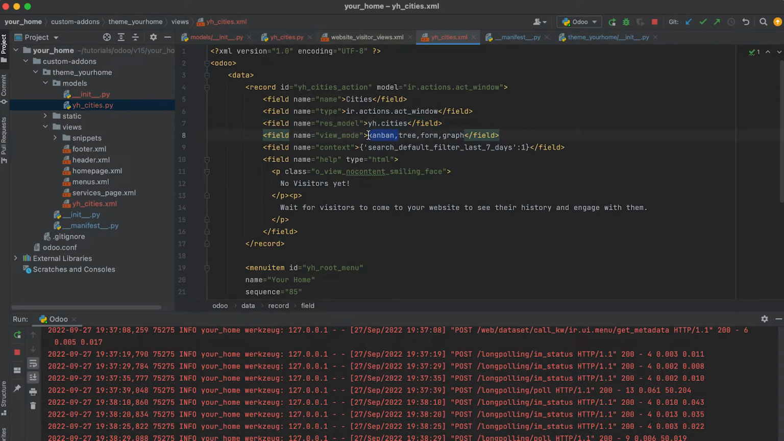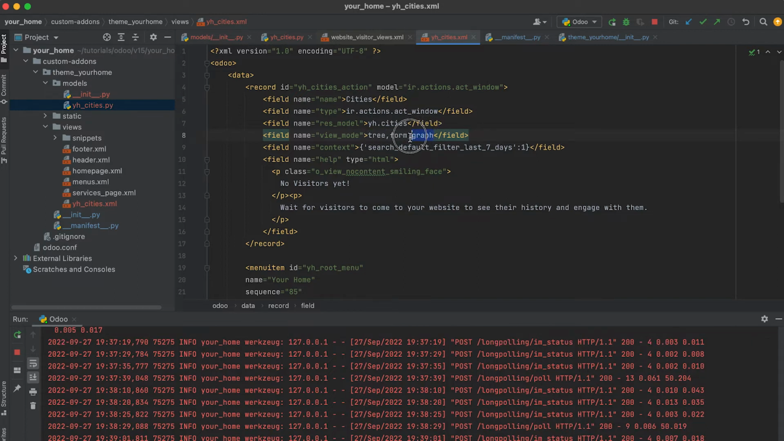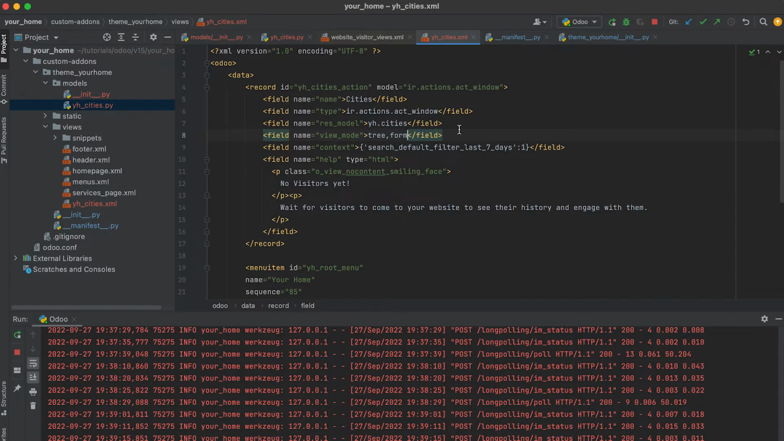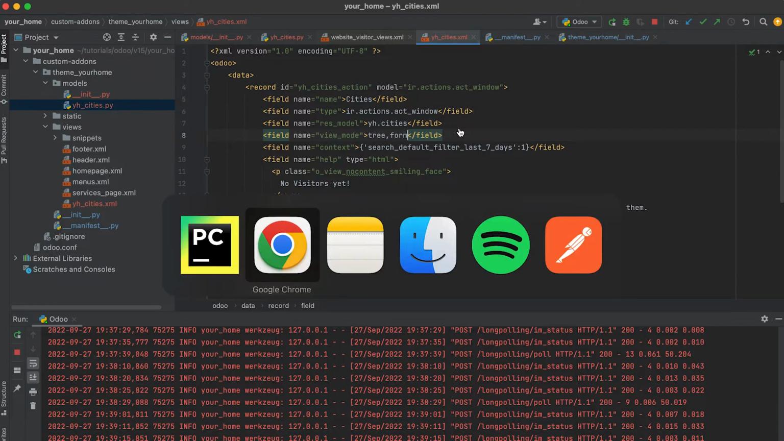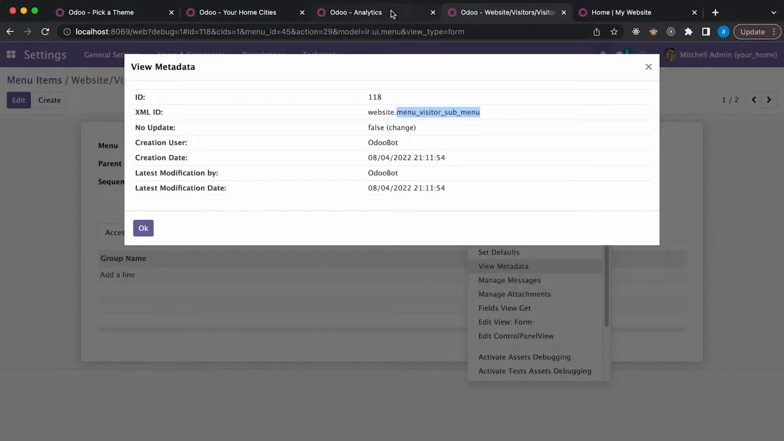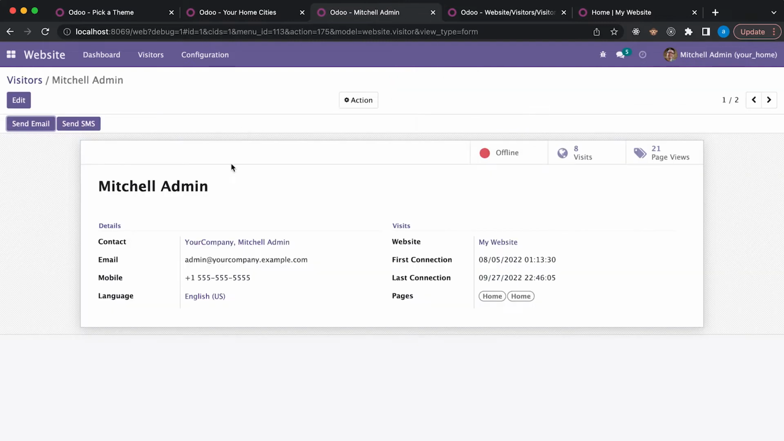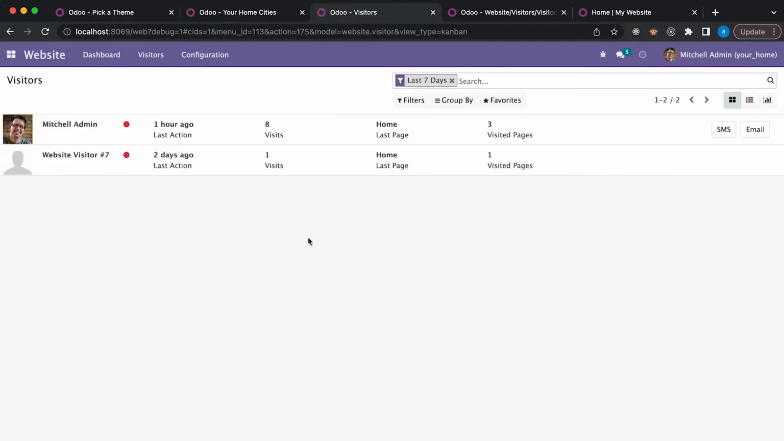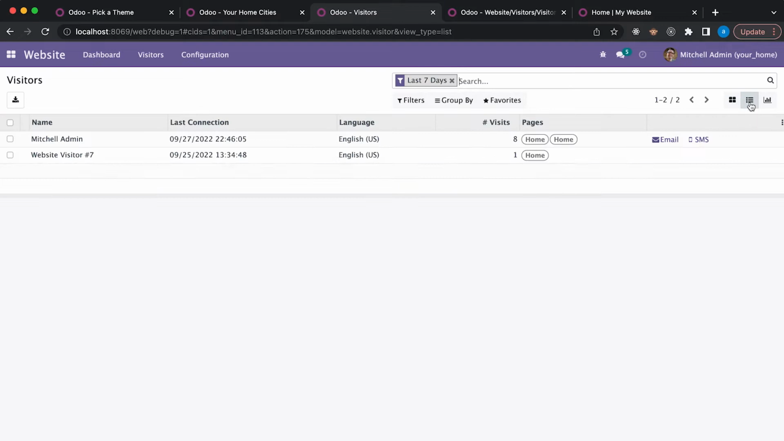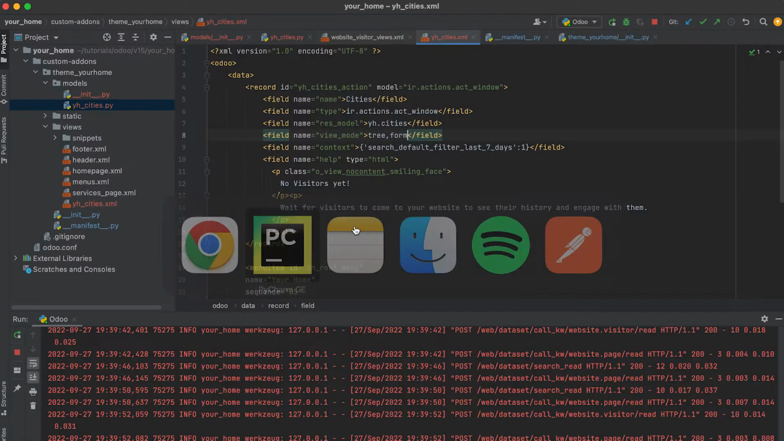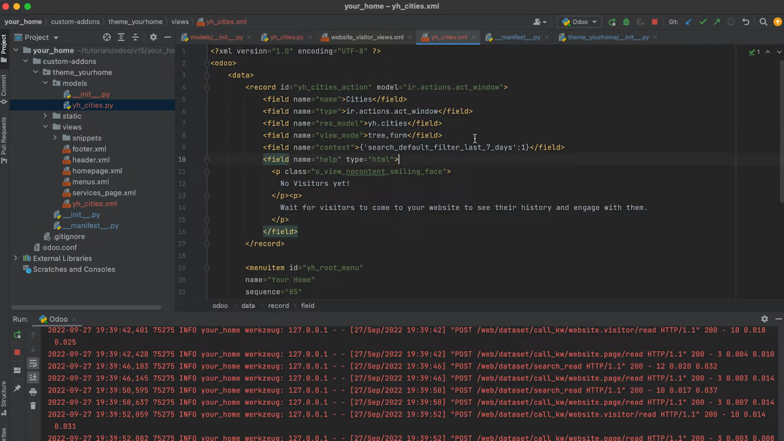We only need tree view and a form view. So just to show you what are Kanban and graph view, if you go into visitors, because we copied the action from visitors, that's why we see this is Kanban, this is list view, and then this is graph view. And the form view is when you click any item. So since we only need tree view and a form view, that's why we deleted the other type of view.